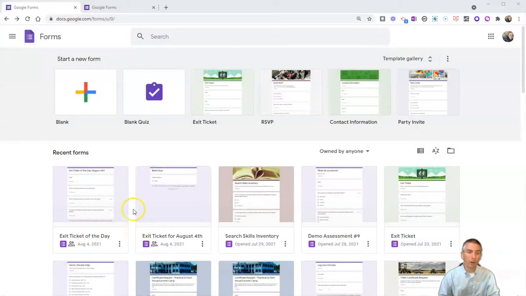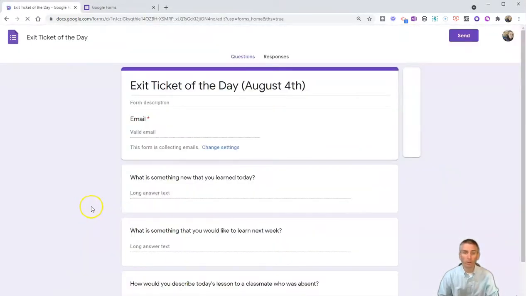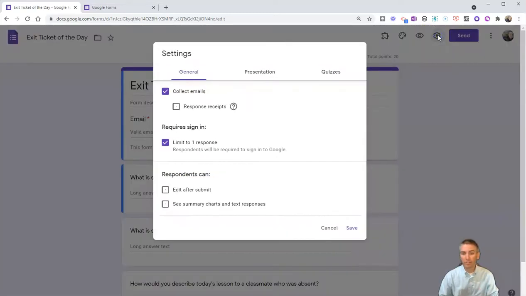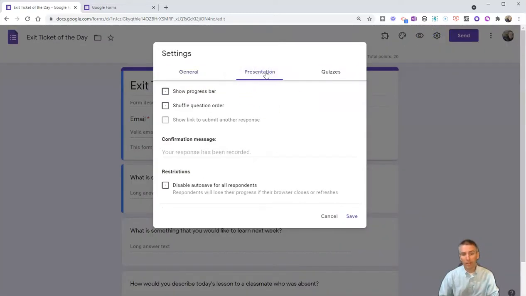So to do it, simply go into your Google Forms and select any exit ticket or quiz that you have or create a new one. Then go in the upper right corner to the settings, and under presentation, look to see if you have a new restrictions option that says disable autosave for all respondents. If you see that new restrictions option, you know that you now have the autosave feature available in Google Forms.